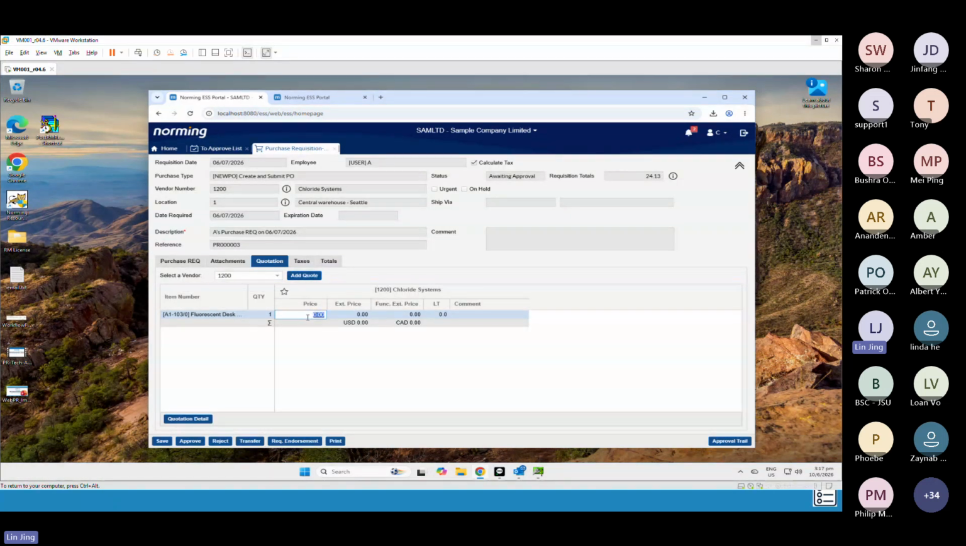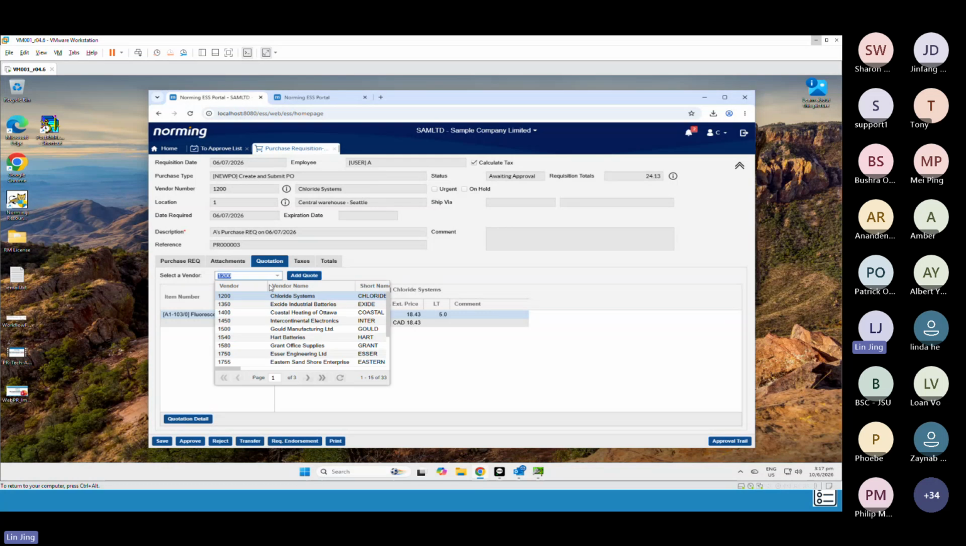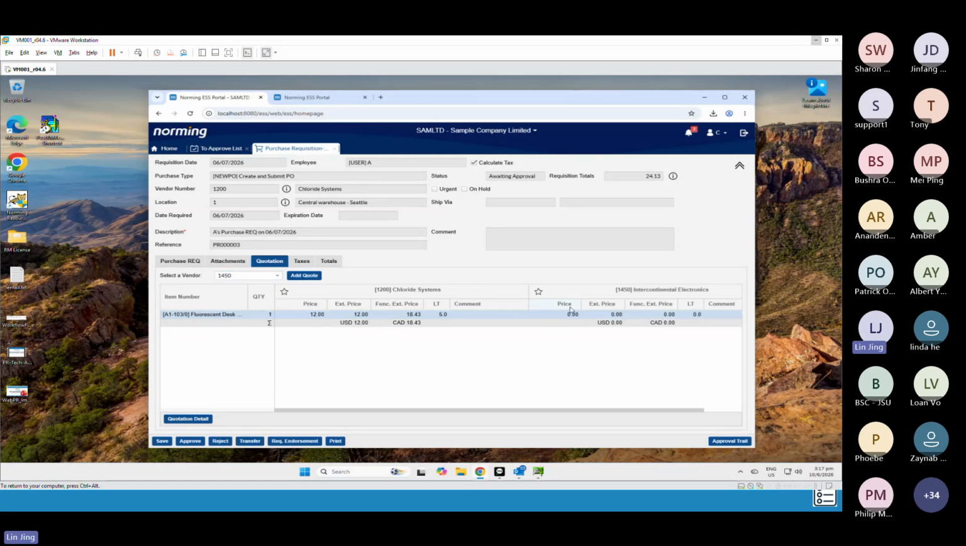Of course, this means the buyer maybe contacts the vendor through a phone call or email and gets the price, let's say $12, then can put it here. And what is the lead time and all this, and then contact another vendor and add a code here, something like this. So these are the add code.